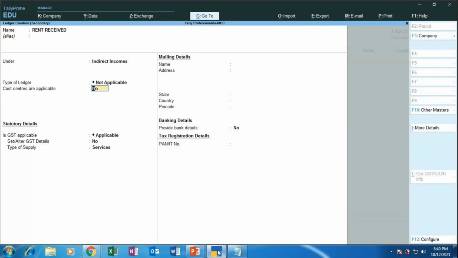Yeah, this is the most important feature. Cost centers are applicable. It is yes. Please do activate the cost centers. Okay, cost centers are applicable has to be yes. The GST, the same procedure will follow. Not applicable. Accept yes.